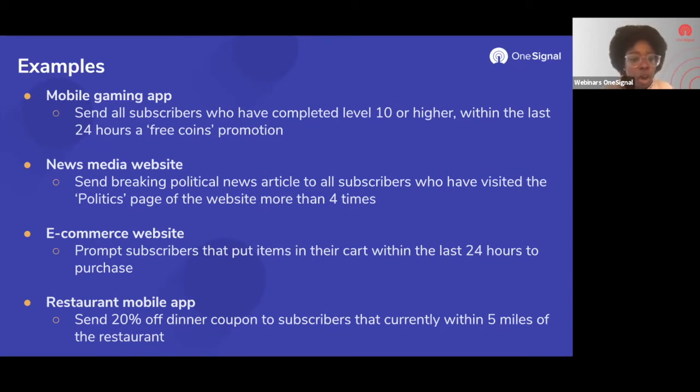Next, we get into an e-commerce website. This is essentially prompting subscribers that put items in their cart within the last 24 hours to go ahead and make that purchase. So it's a quick reminder saying, hey, you left something in your cart, don't forget it, and prompting them to spend money on your site.